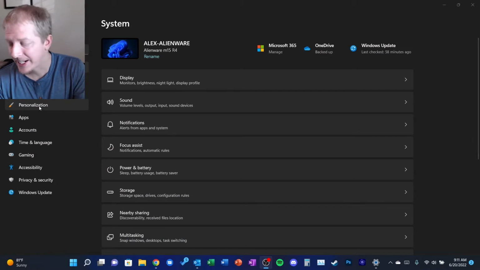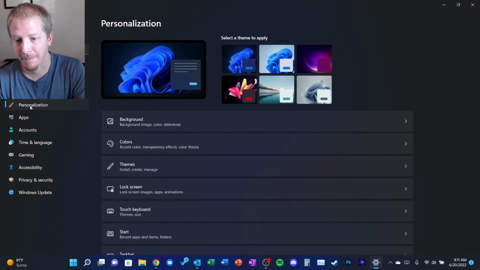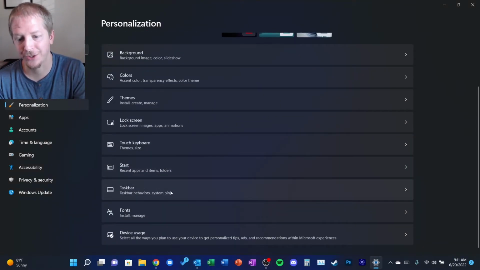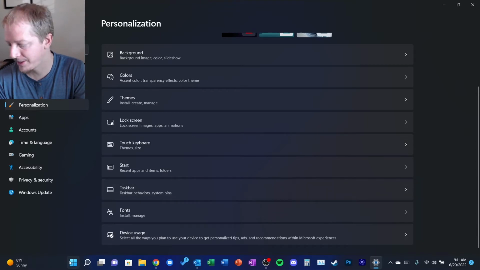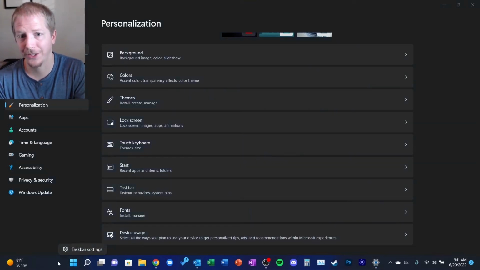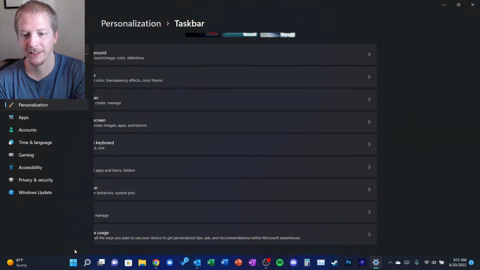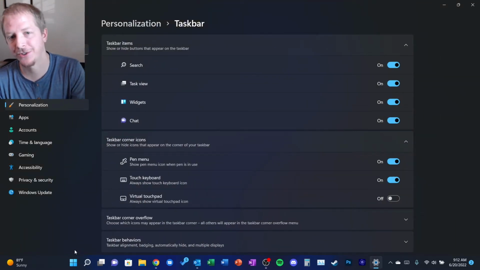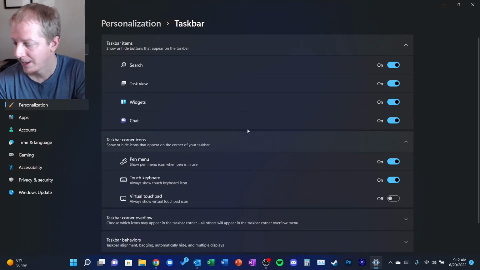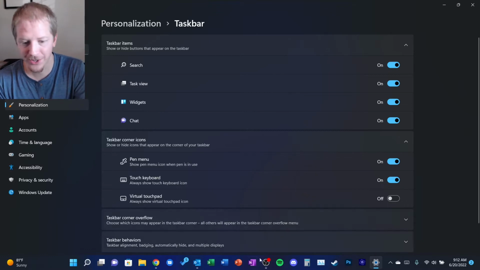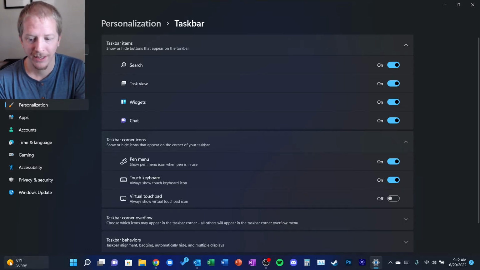If you go into the settings, you can go to Personalize, and then you can scroll down to Taskbar. Or an even easier way is just to right click on your taskbar somewhere and click Taskbar Settings. And that's going to jump you into this screen here in the settings. So as you can see here, taskbar is centered, and then you have all these widgets and stuff on the side. We want to get all that turned off.